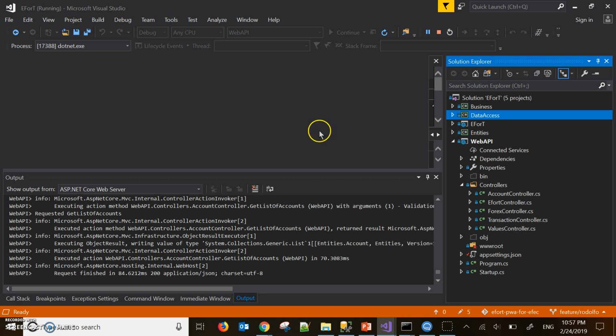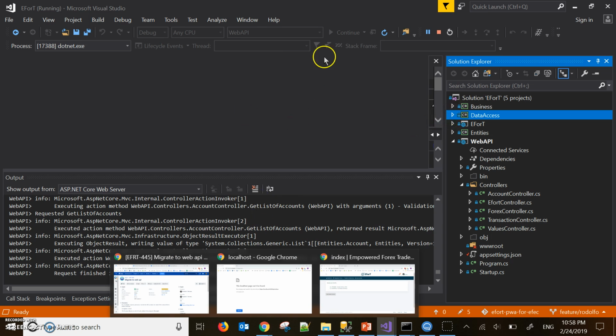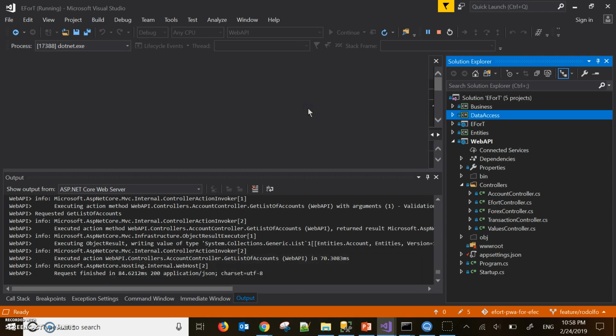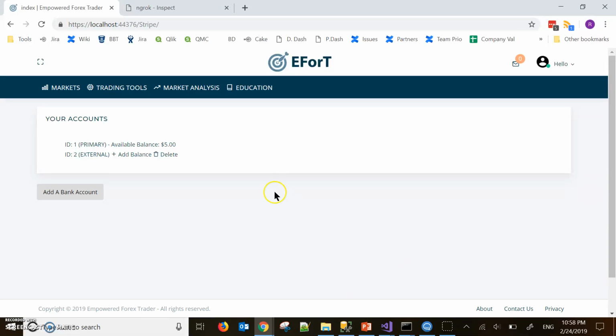So what we're going to be discussing today is mostly two things: account management and transactions. The transactions we're going to be talking about are transactions using Stripe, which is what I implemented. And the account management is going to be the bank account, so front-end bank accounts and primary accounts and external bank accounts for the user. So let's take a look at what that looks like, just so that we make sure that this is working.